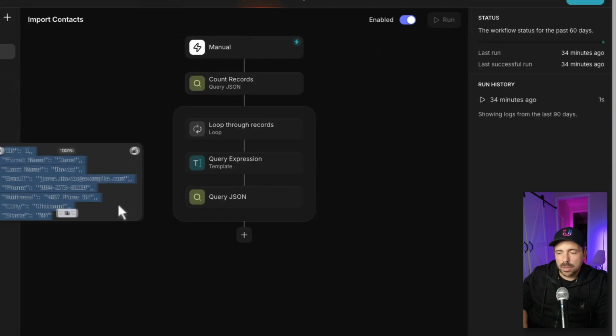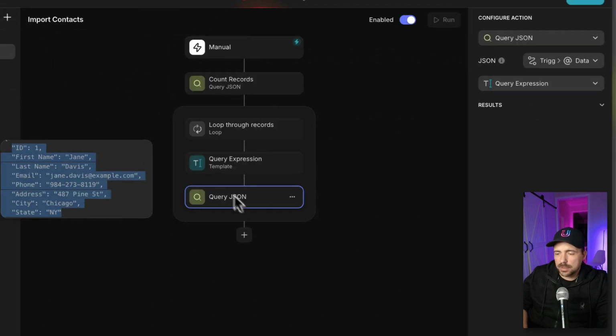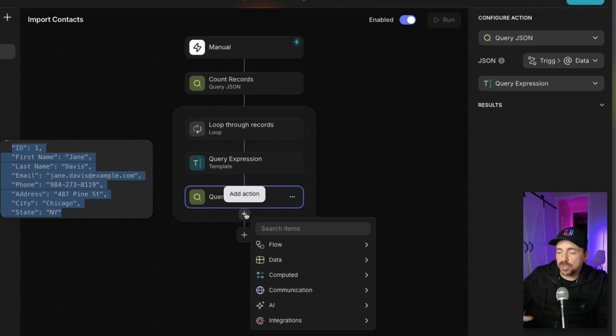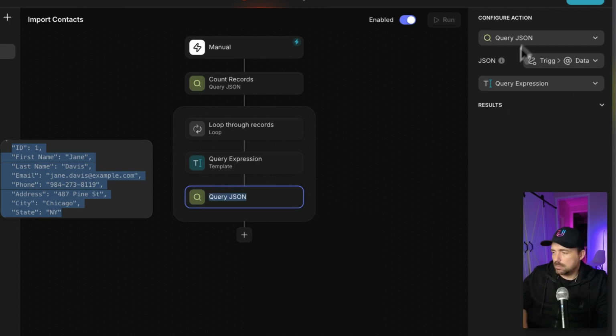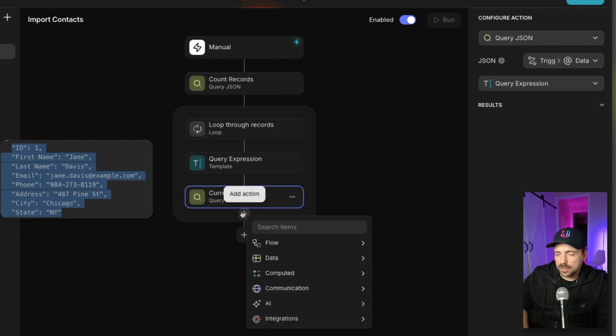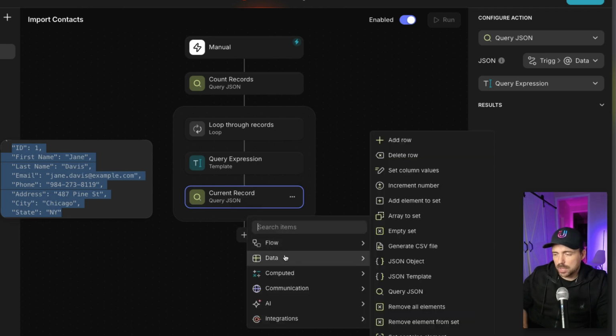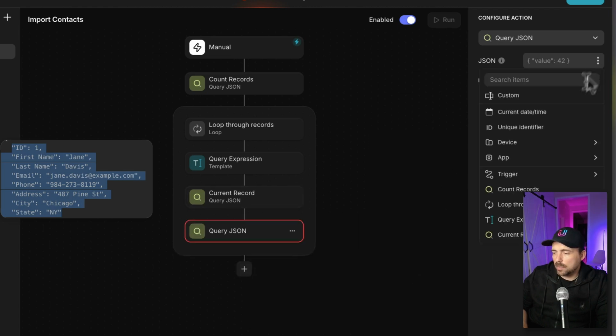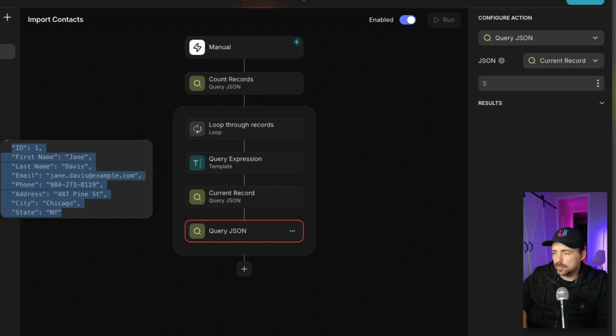Okay. And in our query JSON, after our query JSON, we then need to pull out each of these items. So all of these will also be query JSONs. So this one we'll rename to be current record. Then after that, we are going to do a query JSON of the current record. And we are going to pull out each of these items.